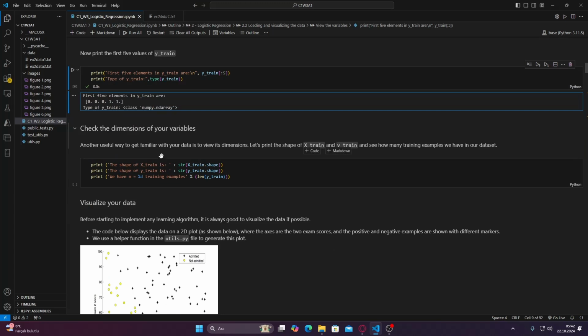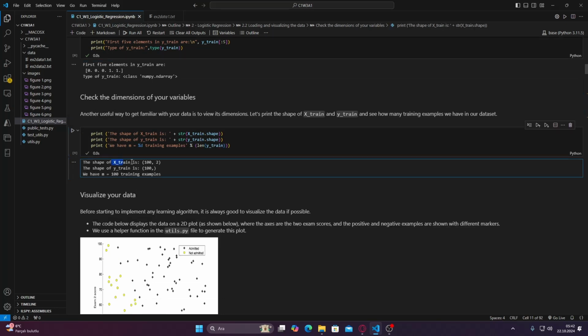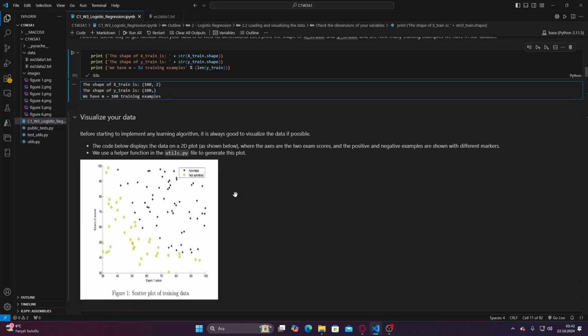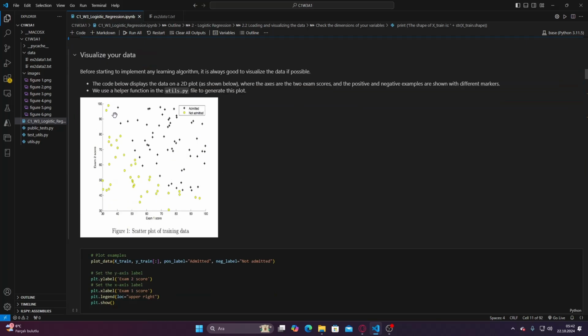And check the dimensions of your variables. Another useful way to get familiar with your data is to print the shape of X and y. So it's giving the shape for us. There are 100 examples.